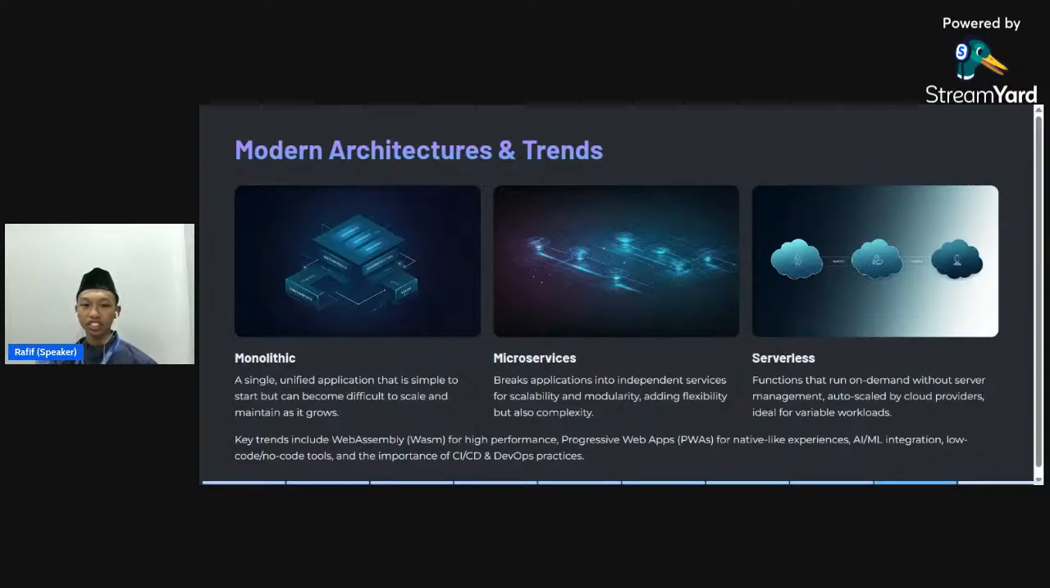Beyond this architecture, there are several emerging trends to watch. There are WebAssembly, progressive web apps, AI/ML integration, or basically artificial intelligence and machine learning, low-code or no-code tools that use platforms that allow users to build applications with minimal or no traditional programming, often using visual interfaces and pre-built components. And of course, there are CI/CD and DevOps practices. CI/CD stands for continuous integration and continuous delivery for the CD.